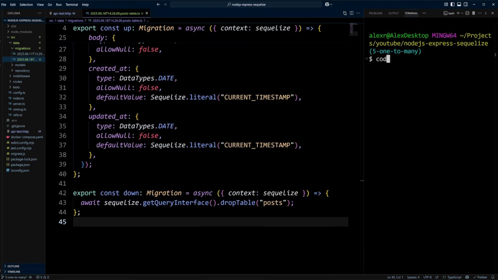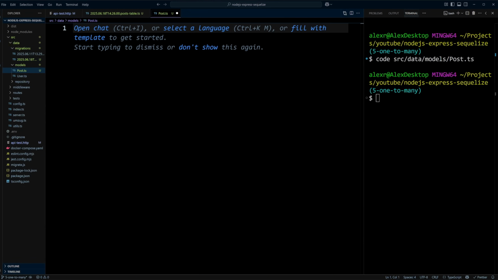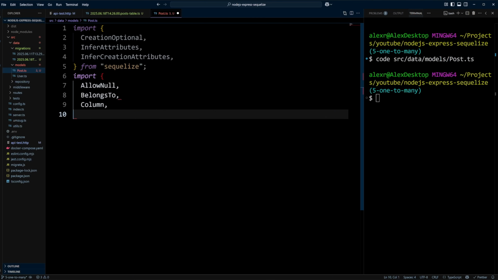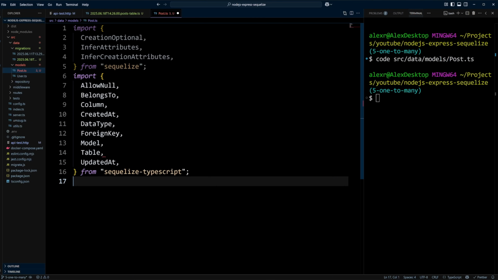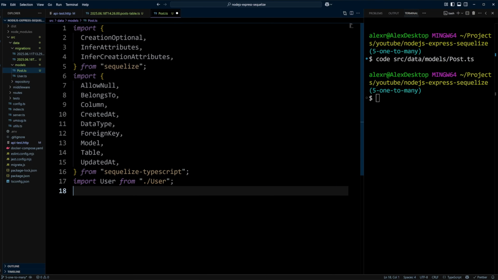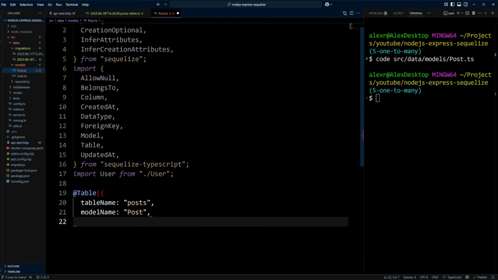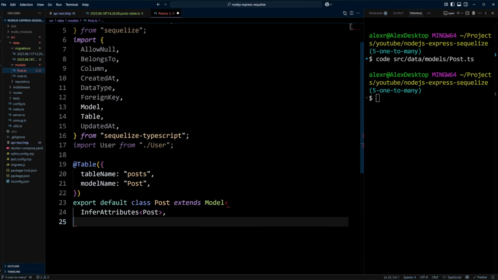We are going to create post.ts file in the src data models folder. We will import CreationOptional as well as InferAttributes and InferCreationAttributes from Sequelize, and decorators from Sequelize TypeScript. Since we're going to associate posts to users, we will also import a user model. We will export default class Post that extends Sequelize Model.